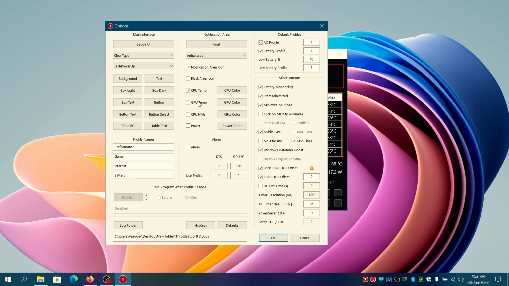Set default profile for AC and on battery. Select discrete GPU monitoring for AMD or NVIDIA. Battery monitoring. Start TS minimized when launching or at startup. Defender boost is a new feature that deprioritizes Windows Defender from using all performance counters, affecting gaming or benchmark performance, when real-time monitoring is active or periodic scanning is running in the background.